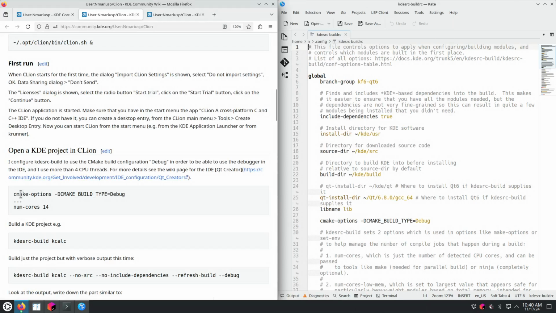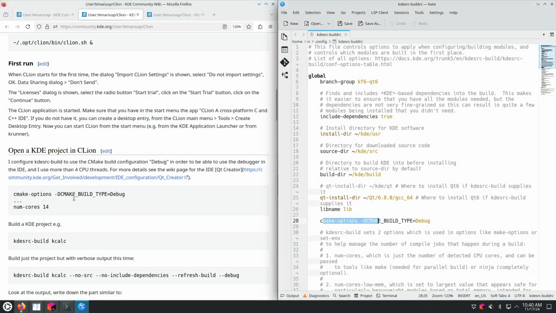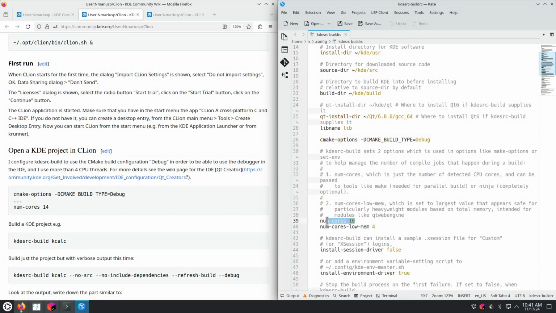It says that there should be the line cmake-options, this guy. The CMAKE_BUILD_TYPE equals Debug. So we want to use an integrated development environment in order to debug, among other things. And in order for the debugger to work correctly, we need the cmake build configuration Debug, not the default cmake build configuration, which is RelWithDebInfo. So I do have this one. And then I should use most of my CPU threads, which I have 16 of, and I have it configured in here.